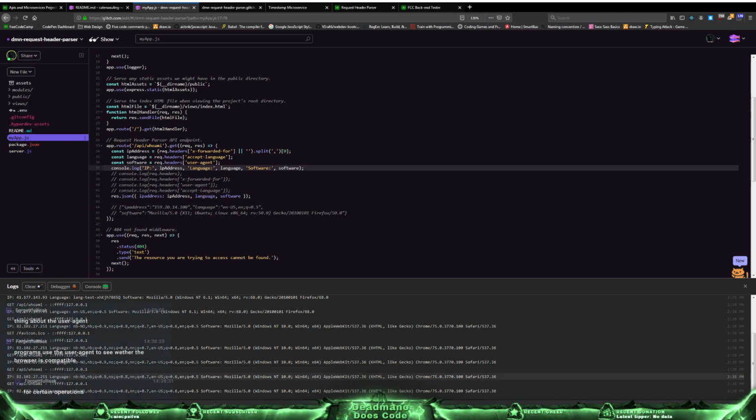Programs use the user agent to see whether the browser is compatible. Yeah. It's weird how Chrome includes all of it, doesn't it? They're kind of cheating the system. They're like, yeah, we Mozilla. Yeah, we also Apple. Yeah, no, we Chrome. Yeah, but we also Safari.